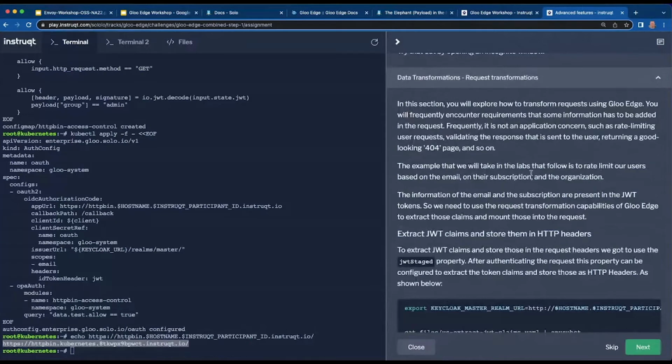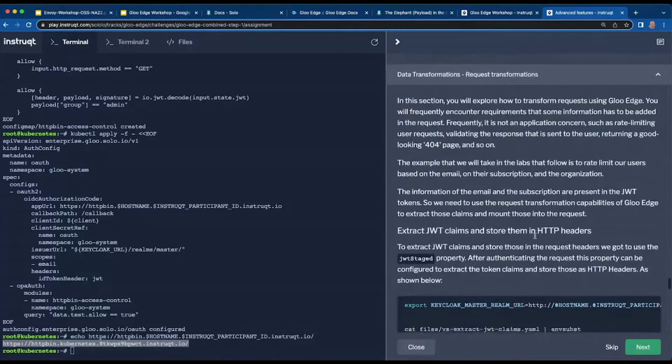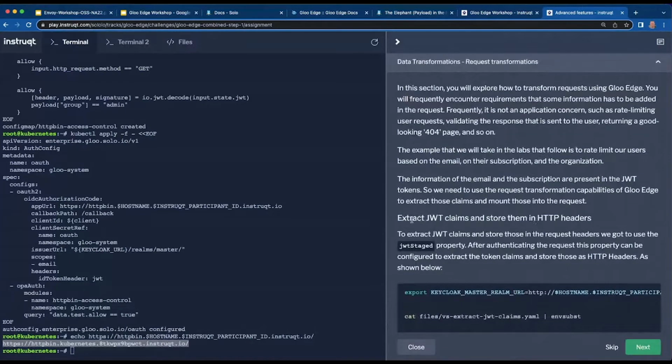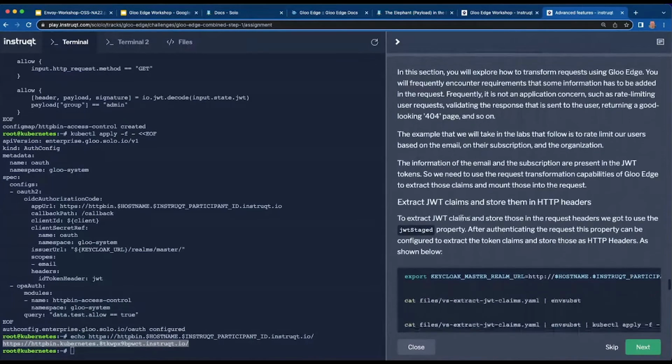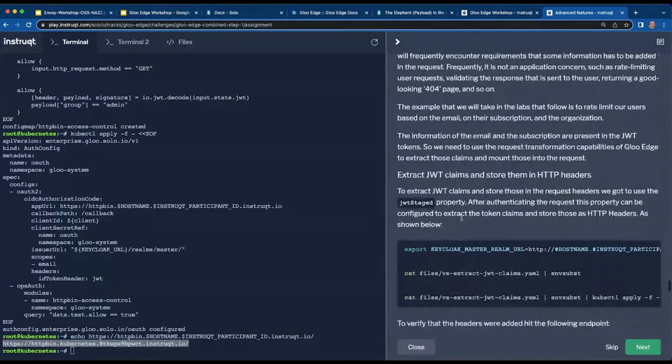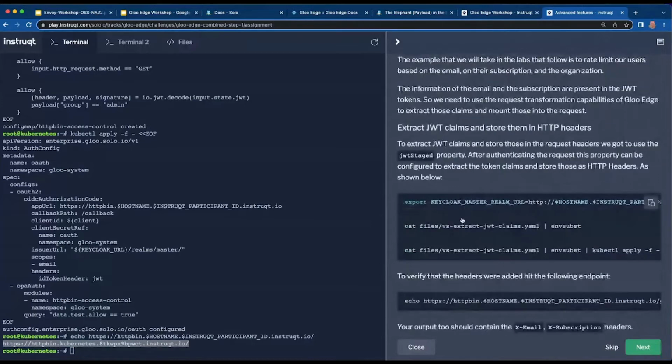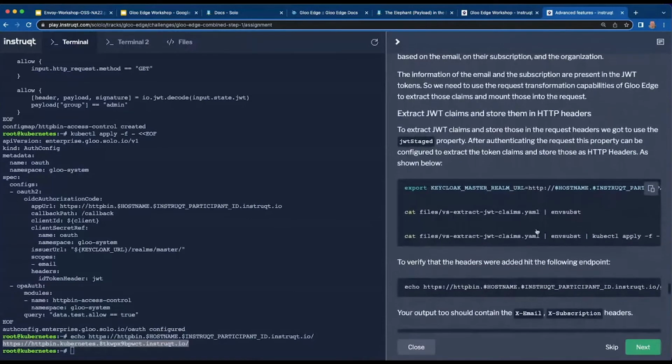So what we're going to do is we're first going to extract the claims from this JWT. You remember I showed you those on jwt.io, and we're going to store those in HTTP headers and use that to drive further actions downstream. Okay, so let's see how that works.